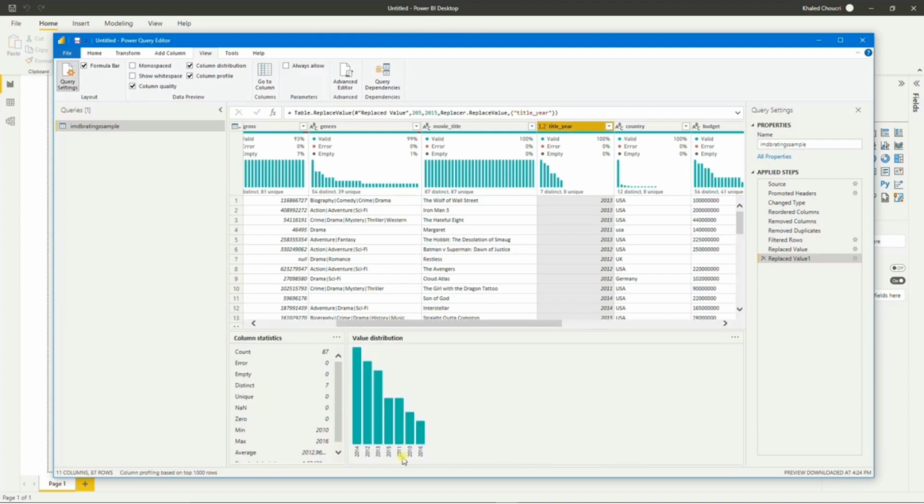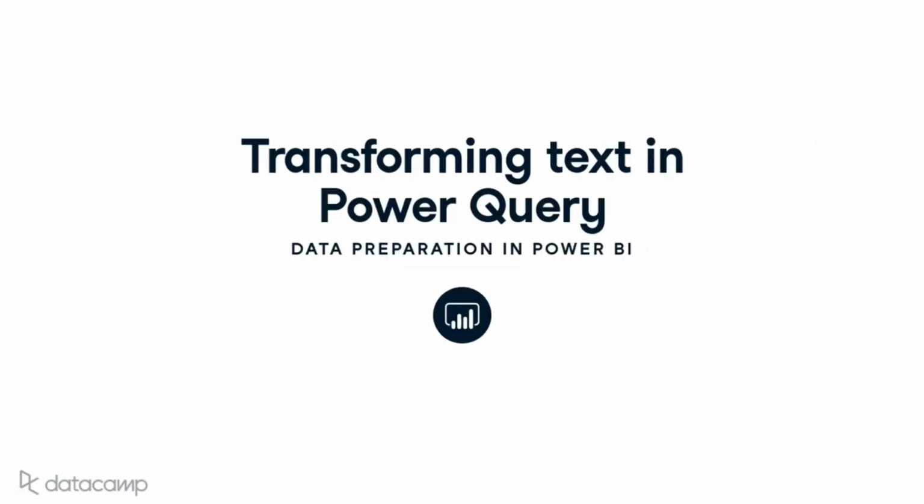We've now cleaned up the title year column. It's now your turn to apply the data preview features to help transform your data in Power Query.